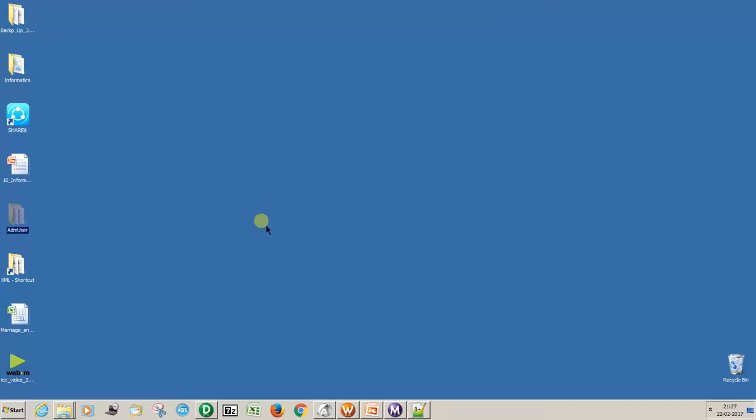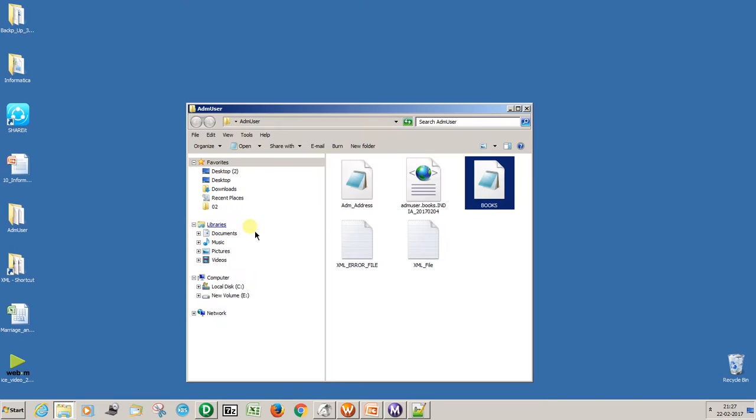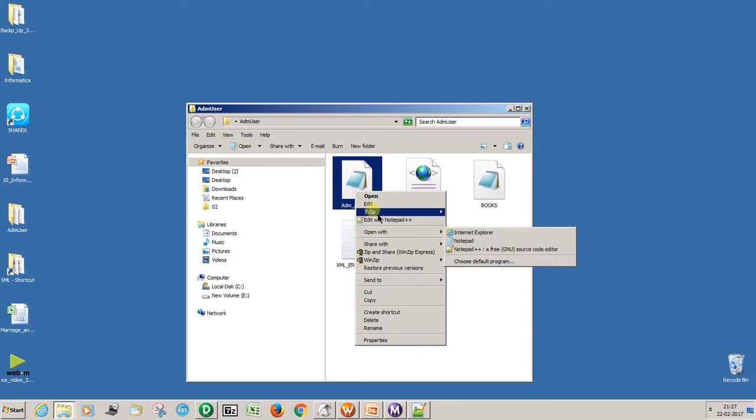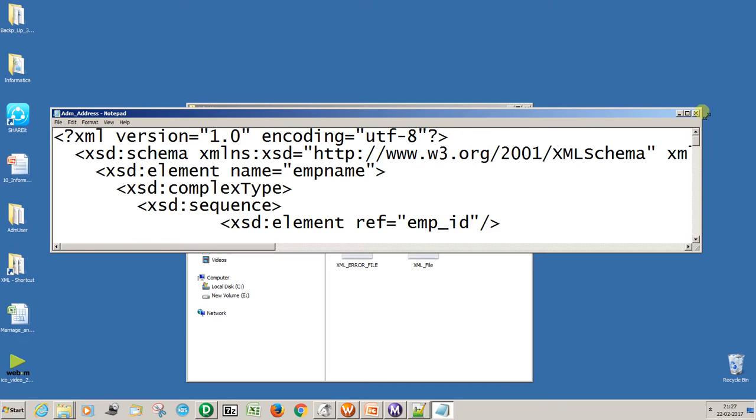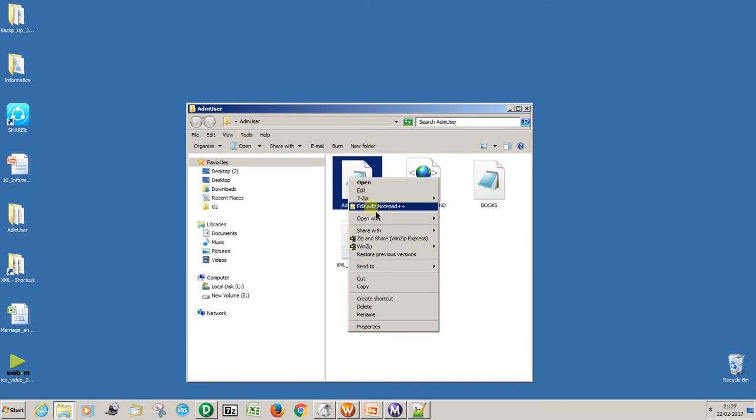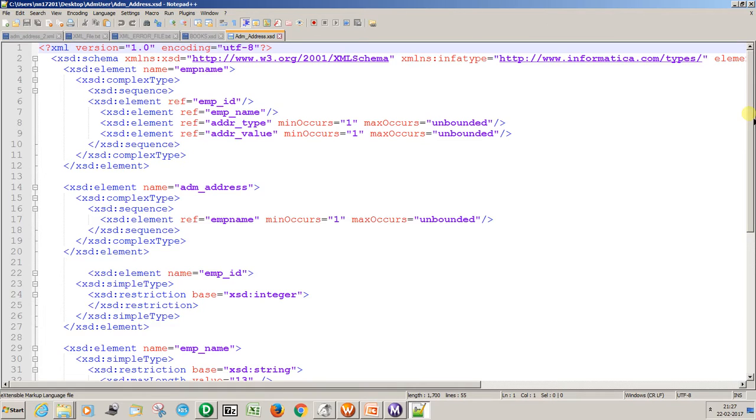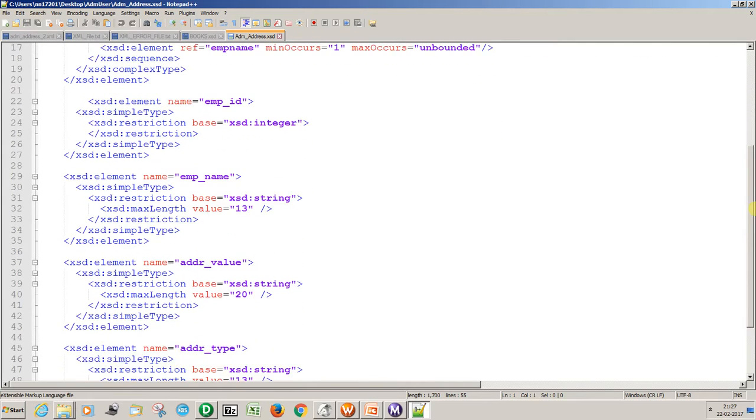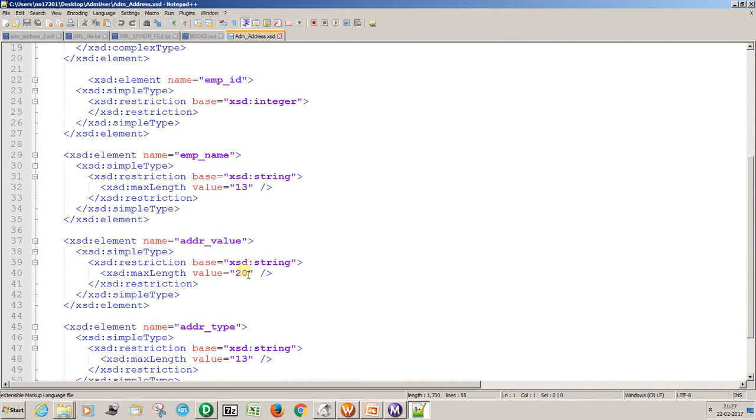Okay, let me give the example. Let's say I have the ADM addresses. Now you can see maximum length is equal to 20, right? So this is the restriction. Base is equal to, maximum length is equal to 20. Let's take the example of the employee name. For employee name, maximum length, I am giving 13.